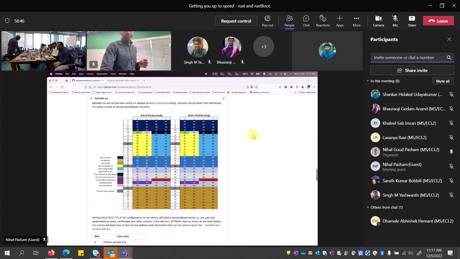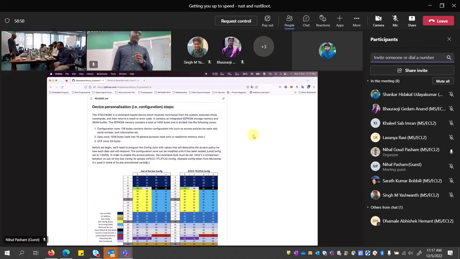So here's the part: device personalization. The ATECC608A is a command-based device which receives commands from the system. That's what we discussed. It executes those commands, and then returns a result. If it doesn't understand the command, it's going to return an error code, just a single byte actually.